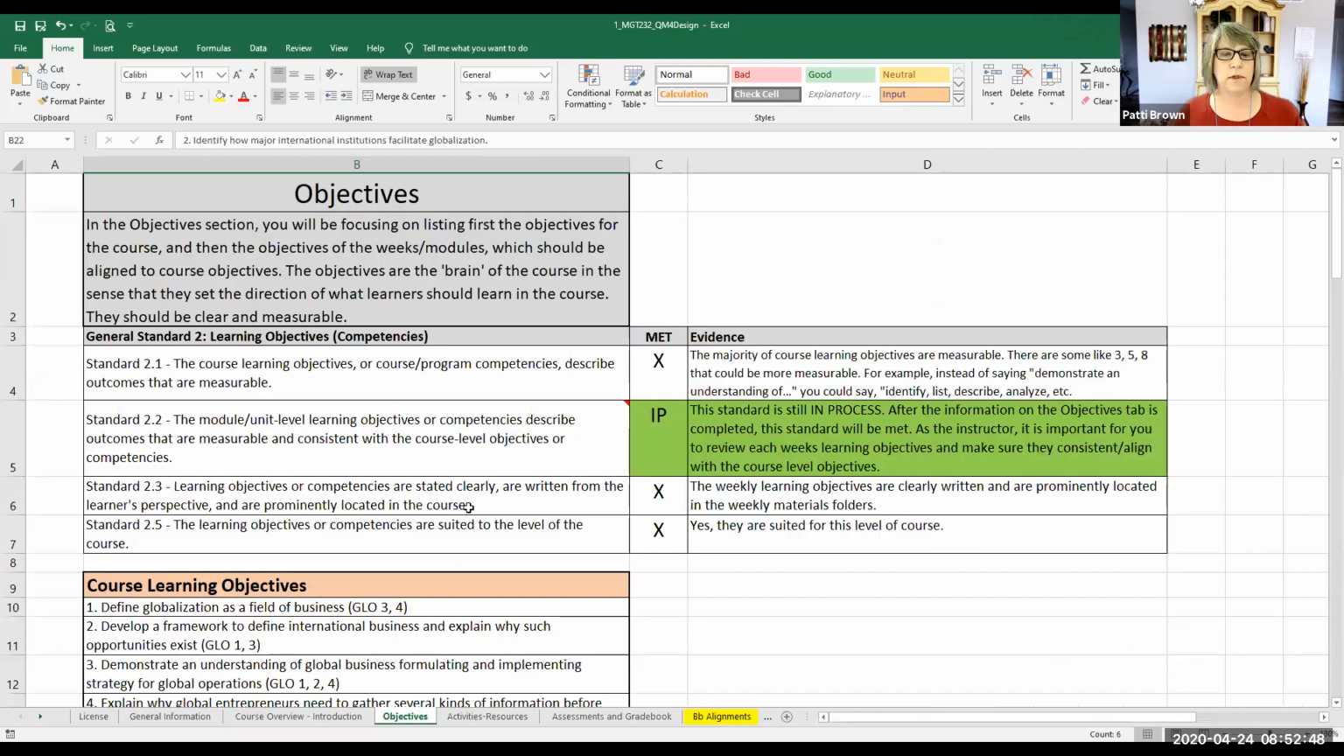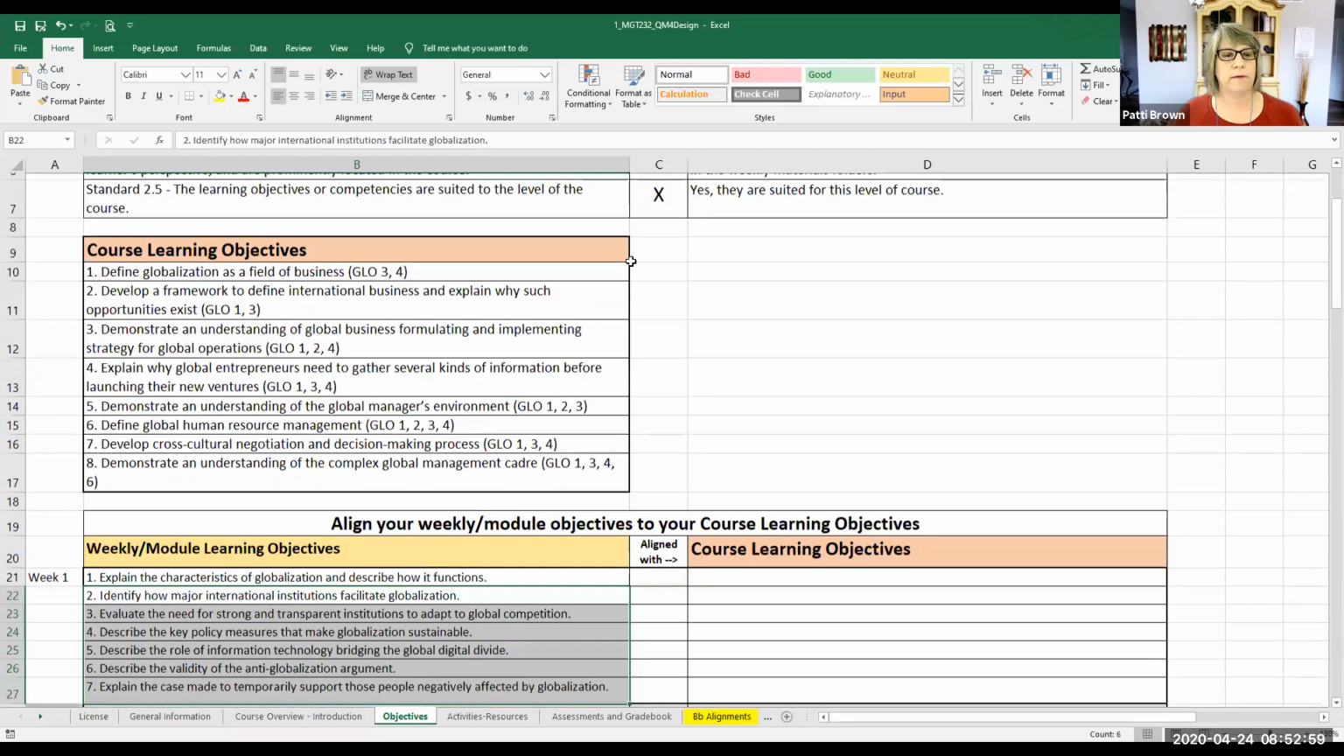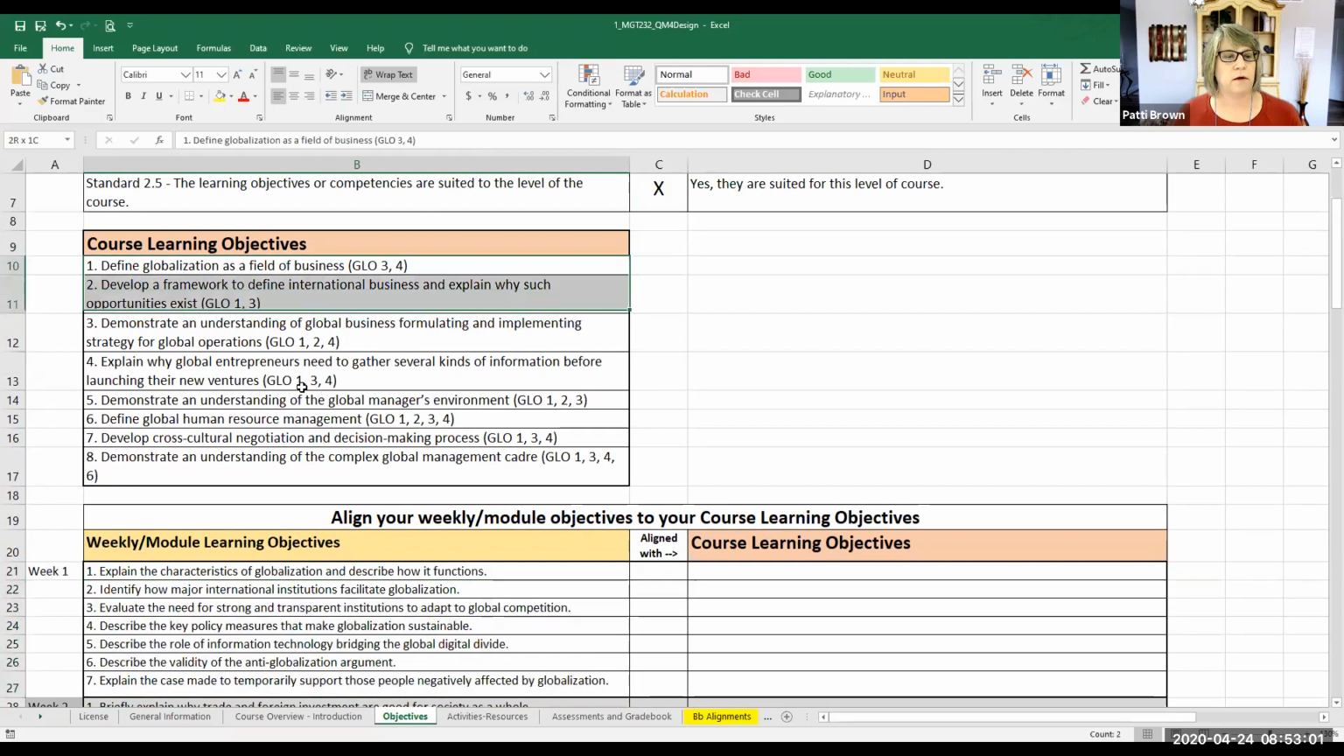Then let's go to a really important tab, the objectives tab. This is where I have probably the majority of my conversations with faculty. And here's how I work through it. Every course goes through a curriculum committee and they have their course learning objectives defined at that level. Then I will put them in here.